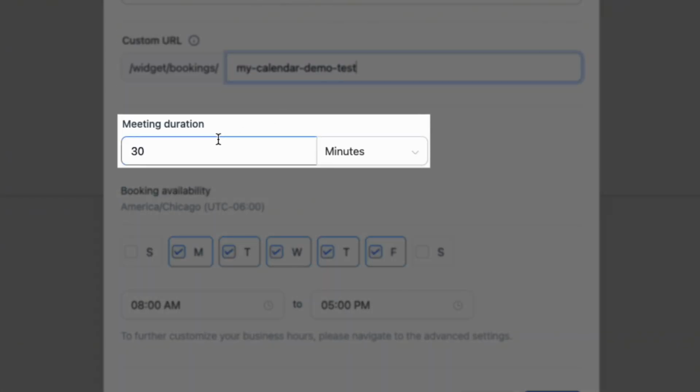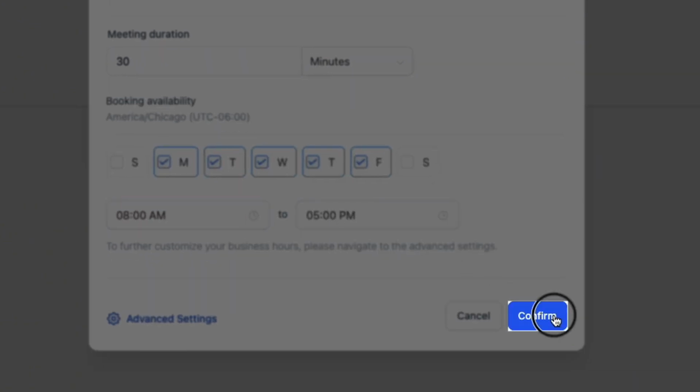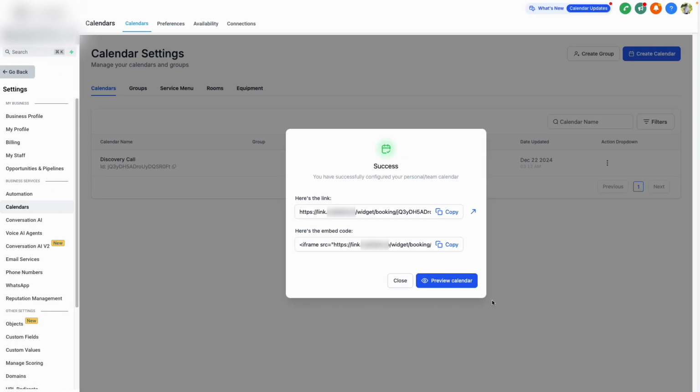Then set your meeting duration. After this, you can confirm your booking availability. And don't worry, if you have an external calendar that includes events and business hours, I'll show you how to connect that soon. Once you're done, click Confirm. Just like that, we have our calendar and we have our calendar link.